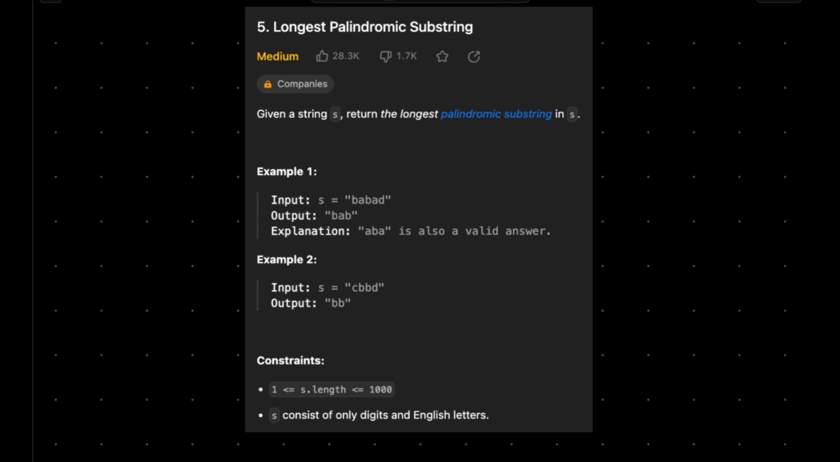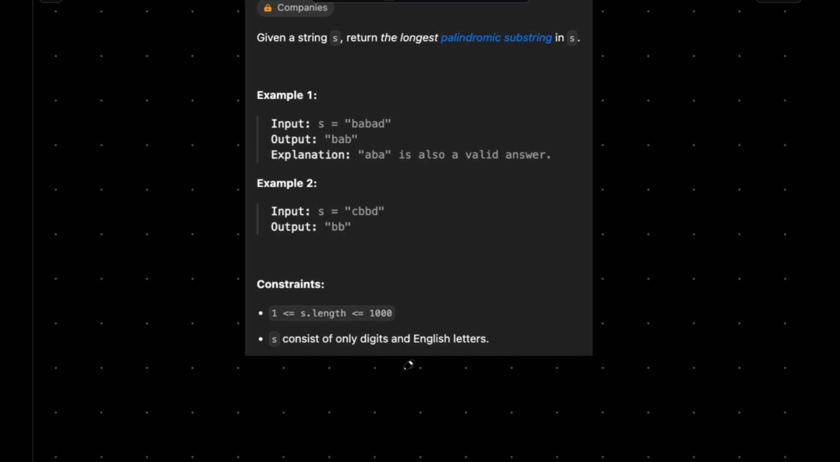In the next one, we have CBBD. In this case, the palindromic substring is BB. As such, the answer is BB. And at the last, we have the constraints of this problem. The string length will be between 1 and 1000 and the string S will only consist of digits or English letters. So it will be alphanumeric. That's something to keep in mind when coming up with a solution.